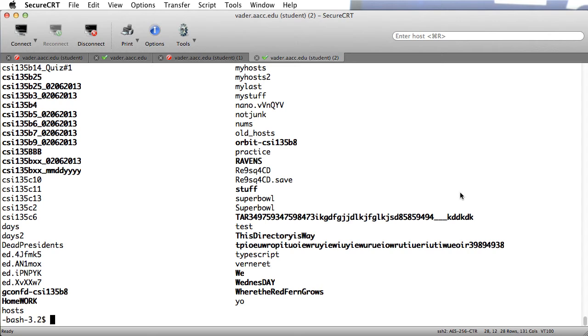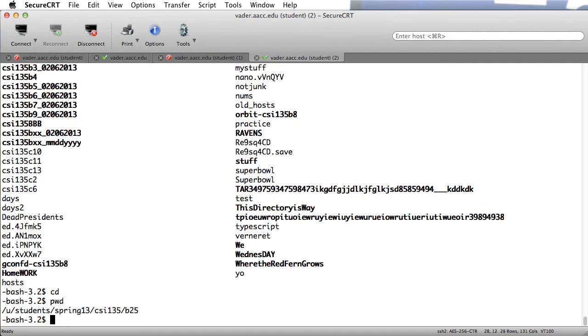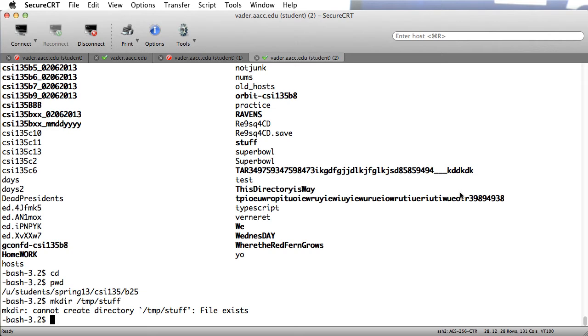It says given that temp exists, but that the directory stuff does not, provide the single command that could be used, and given that you're in your home directory when you run it. So let's type cd to get into our home directory, right? And there we are. Give the command that would successfully create the desired directories. So it wants a single command.